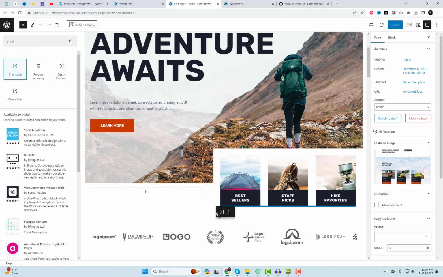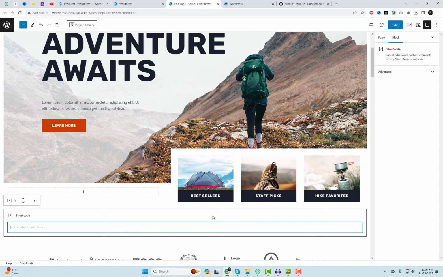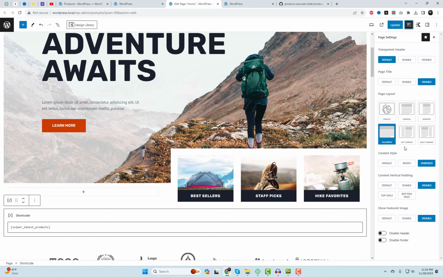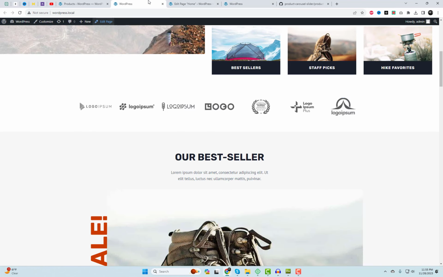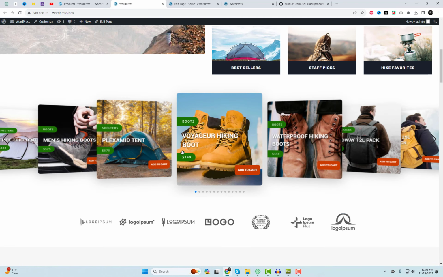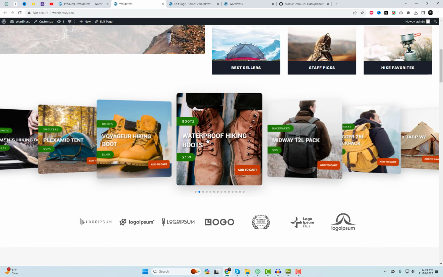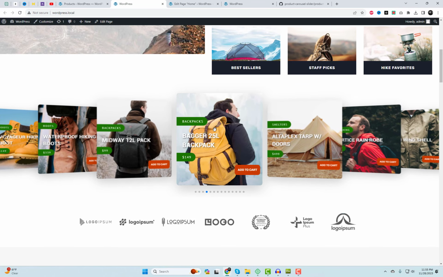Add the default widget and insert the short code copied earlier on the settings page. Additionally, ensure that your page width is set to full. The slider will adjust its width according to the outer section width. Hit publish and watch your website transform with a stunning, interactive product slider.